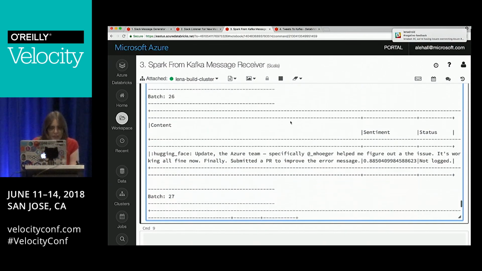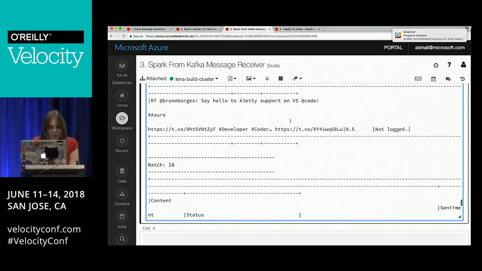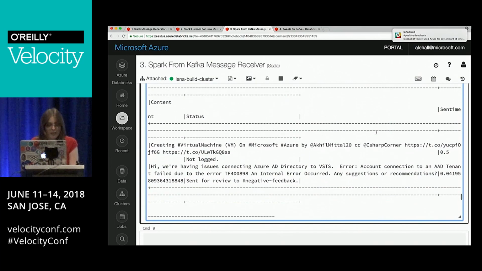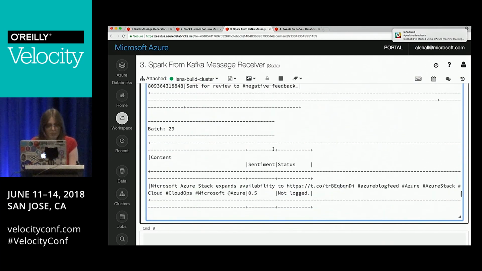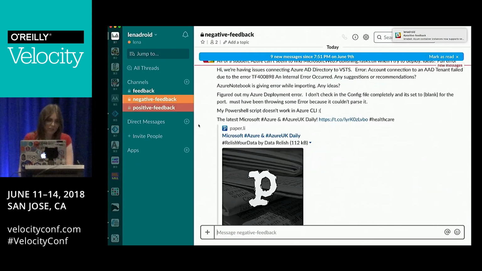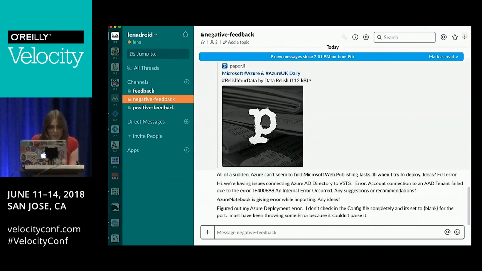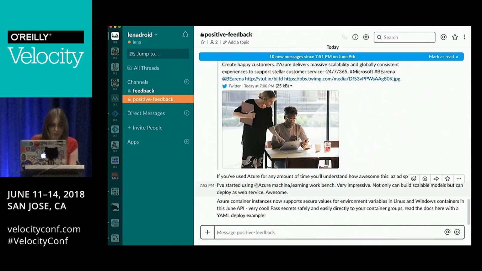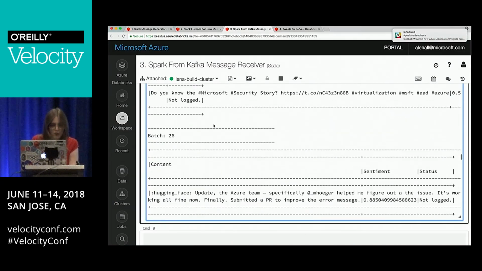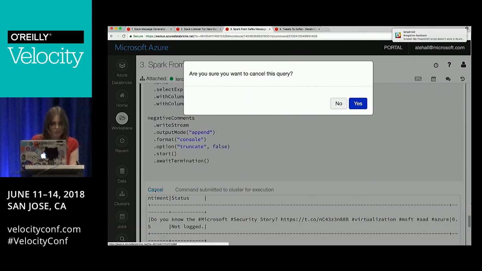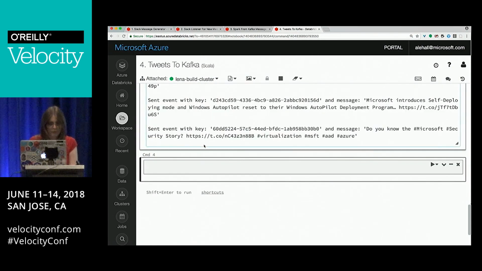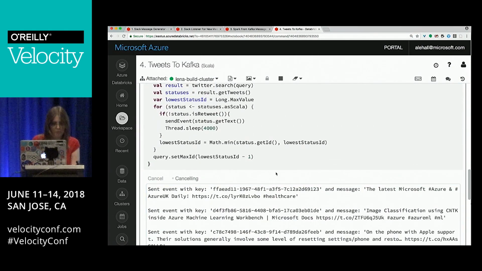So let's see what else we can do. Let's actually look in Slack to basically see what state our negative and positive channels are in. Yeah, that all seems pretty negative. This is all positive. OK, so that works. Now, let's just probably stop all of the streams so that we can go to the next steps. Stop. OK.